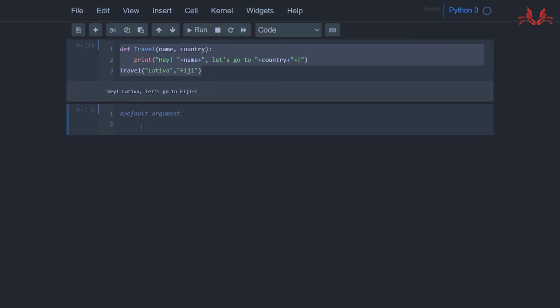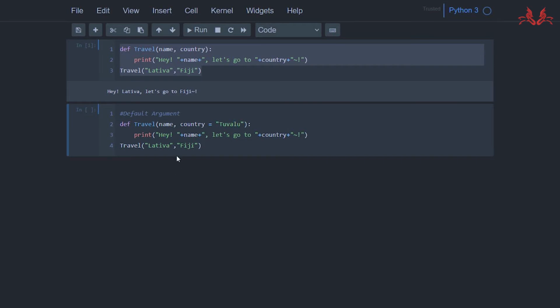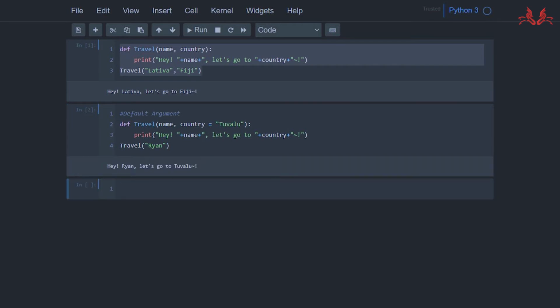We copy this function sample to here, and we give the country parameter a default value, Tuvalu. And we call the travel function with one argument as Ryan, and execute it. As you can see, it shows, hey Ryan, let's go to Tuvalu, because the second parameter has the default value as Tuvalu. The function will still output the default value.